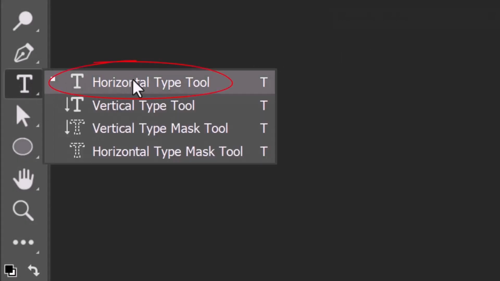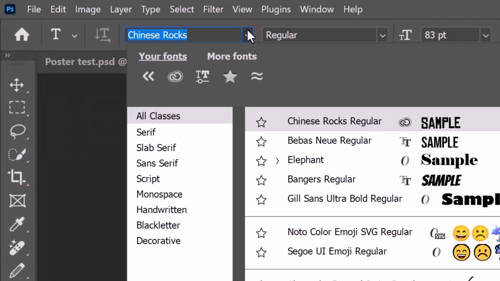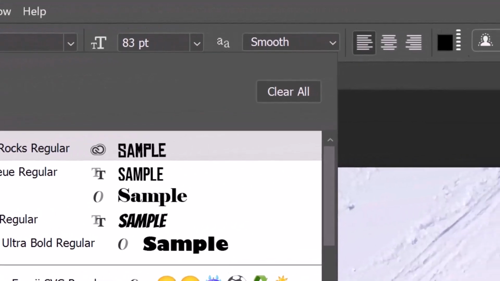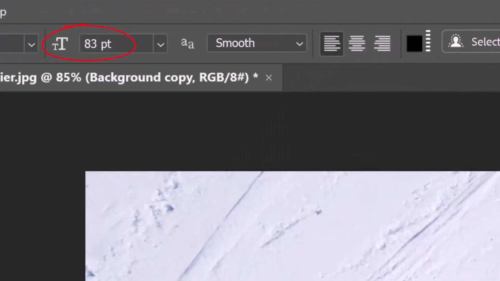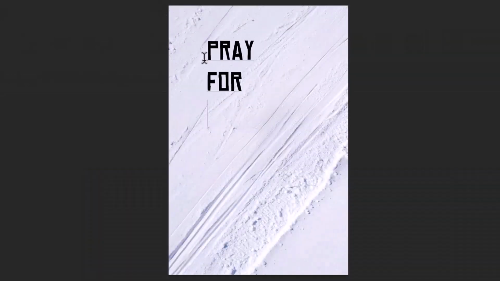Open your horizontal type tool and type Picker. Pick a thick, tall font. I'm using a font called Chinese Rocks Regular. If you'd like to use it, I provided its link as well. We'll adjust its size in a moment. The aliasing is smooth, and I'll make it aligned to the left. Click on your document and type out your text.